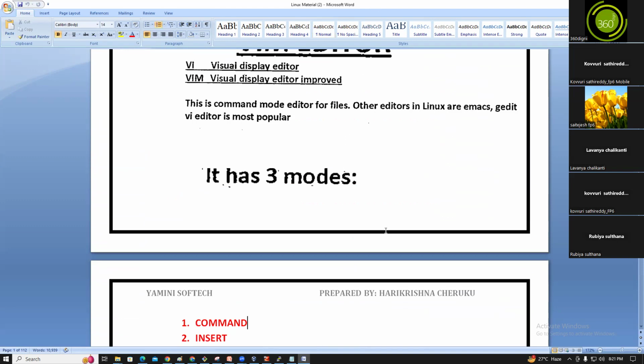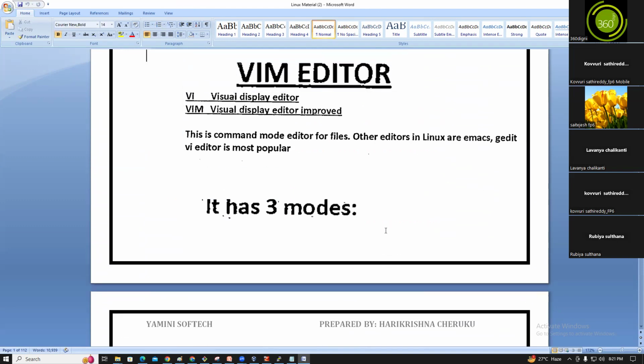So vi or vim editor. vi means visual display editor. vim is nothing but visual display editor improved. This is a command-mode editor for files. Other editors in Linux are Emacs and gedit. The vi editor is the most popular, and in real time we also use only the vi editor.